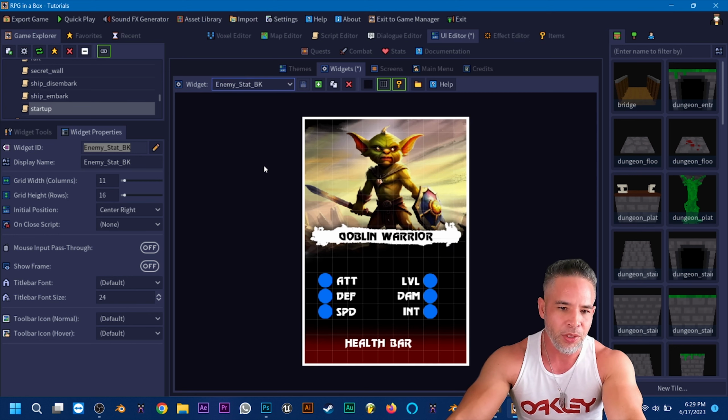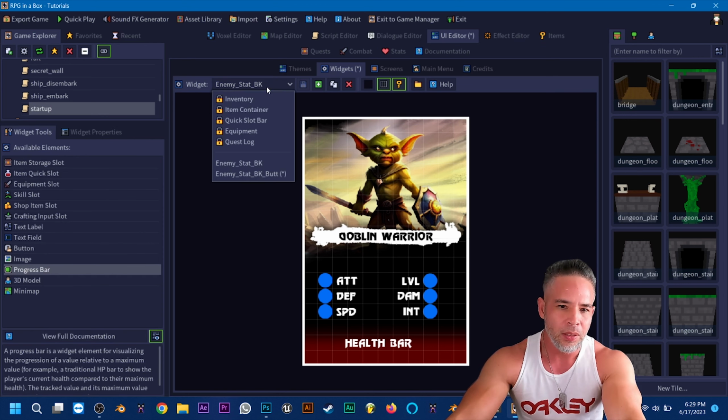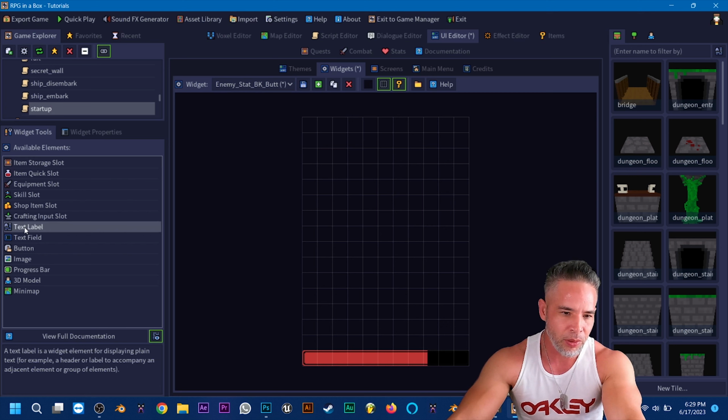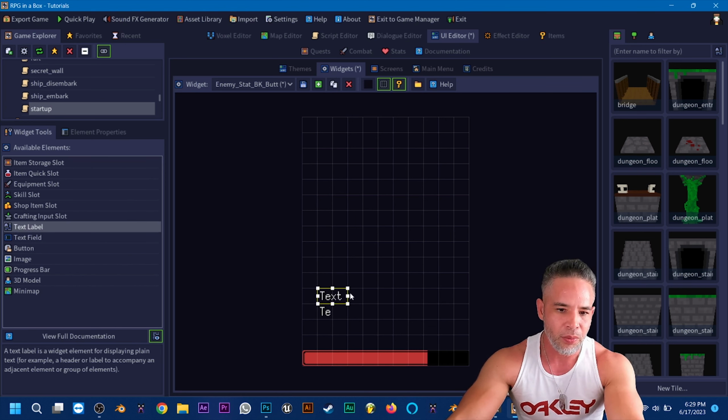So now we go back to enemy stat background. Then we need to go up 1, 2, 3, 4, 5, 6. I need to put a text label. All right, so we go back to the button, find a text label, and we'll make it that big. So 1, 2, 3, 4. I don't know if we can copy paste this. No. Gotta make another one and make one more.